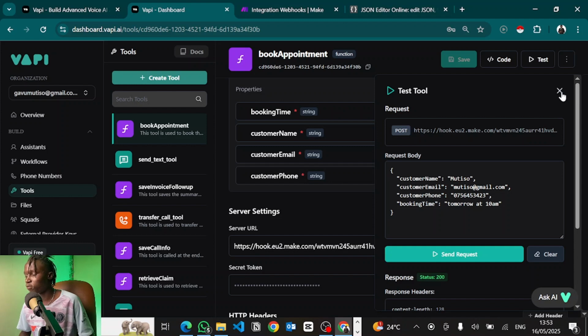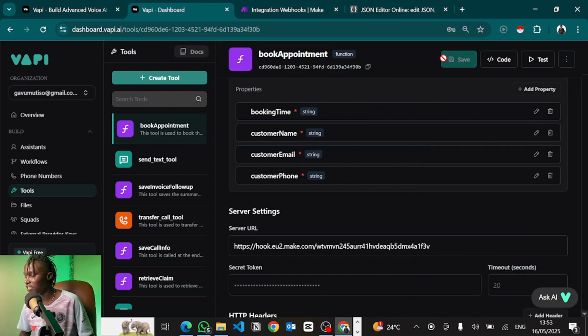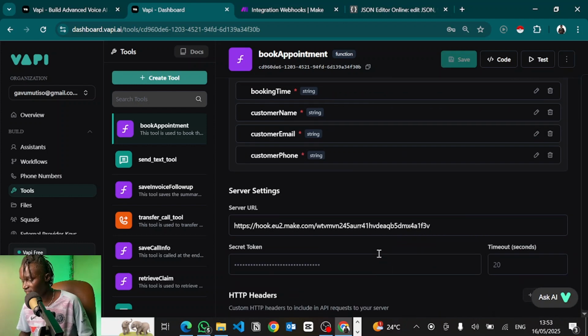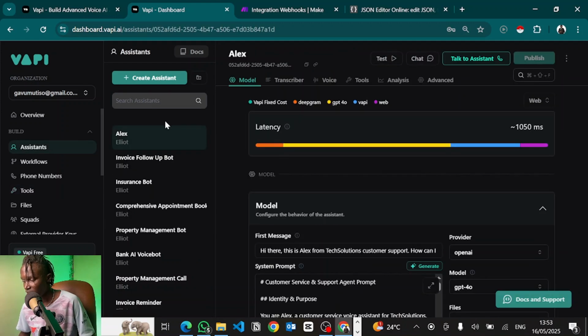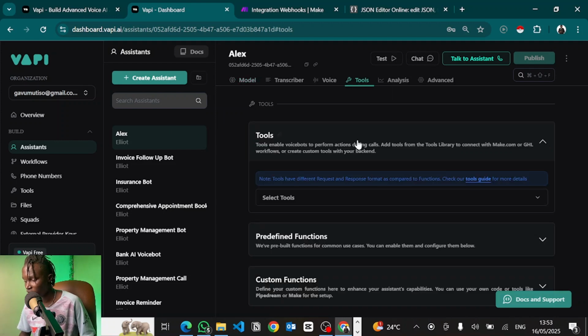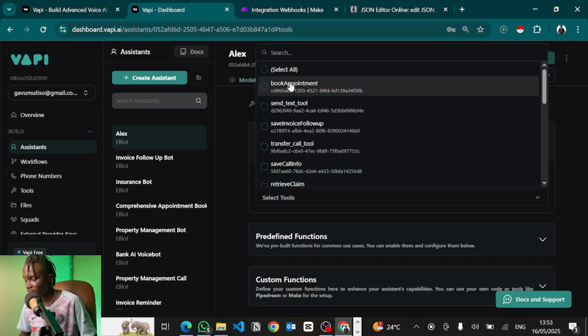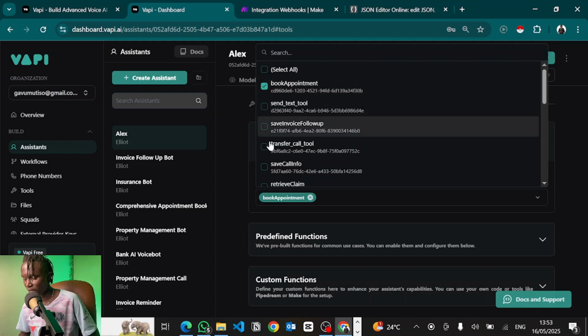But I'll show you the proper way of actually testing it. Is you come save it, ensure that it is saved. Then you want to come back here to assistants. Then you go to the AI assistant that you've created. This is the voice AI system. Then you want to click on tools, then select tools. Then you select the one that you've just created, book appointment.